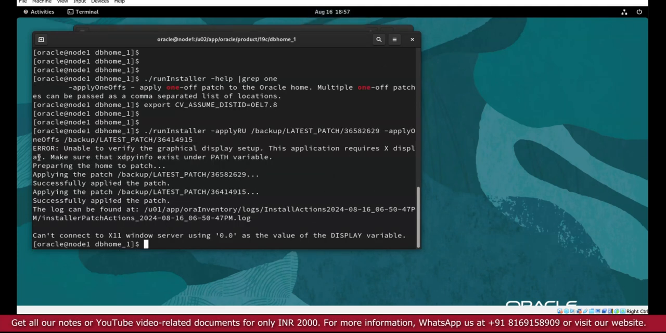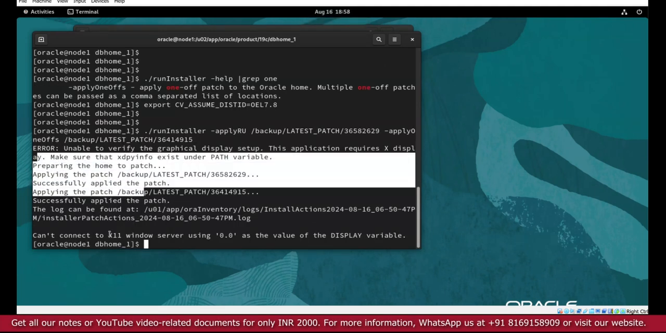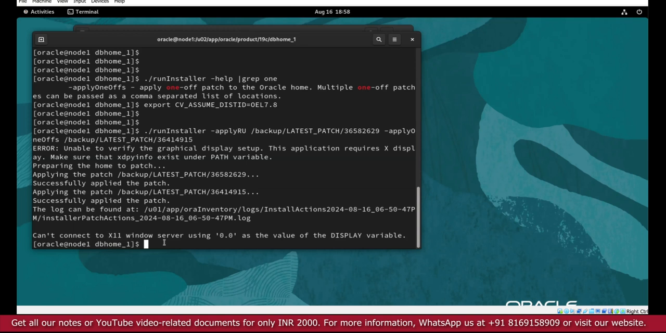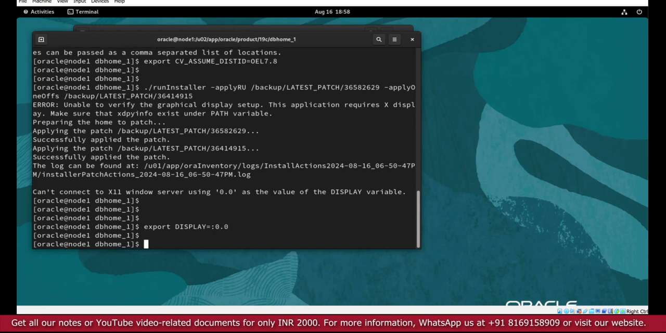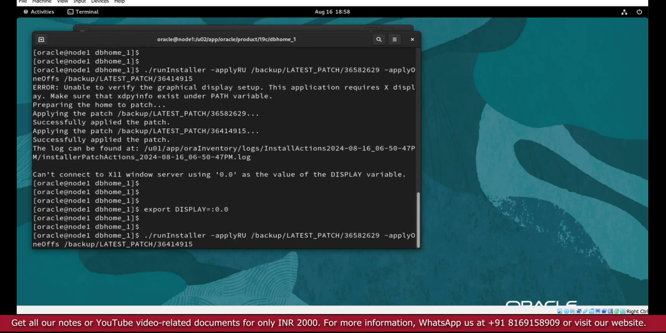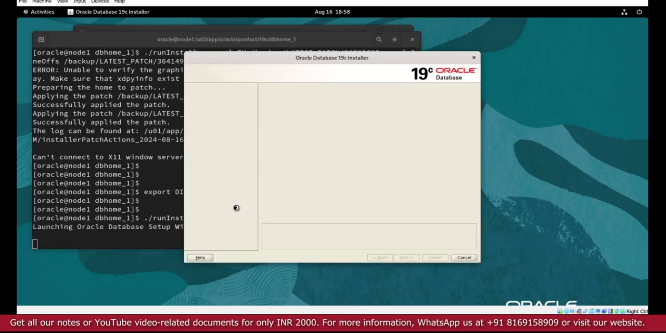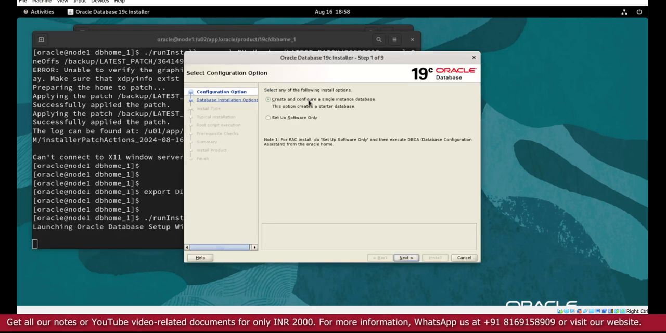So here both the patches got applied successfully, but somehow the display is not working. So we can try again by running the export display command. Oh, sorry, I think I missed the colon. That's why it didn't work. So this time we don't have to apply the patch because the patch is already applied in the Oracle home location. So we just have to run the runInstaller and the patch will automatically get applied.